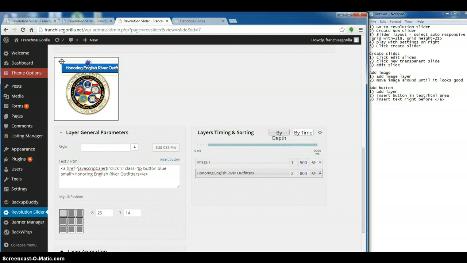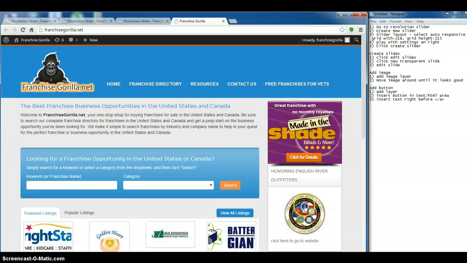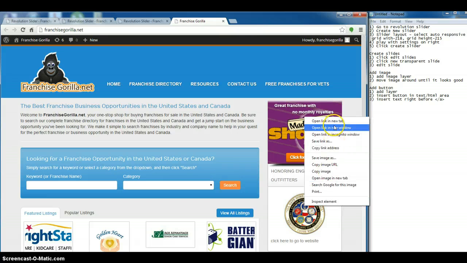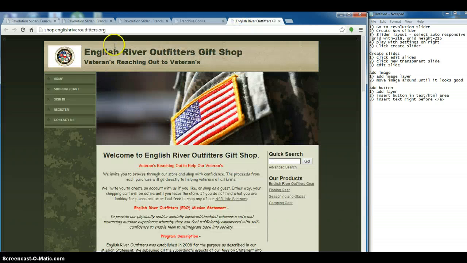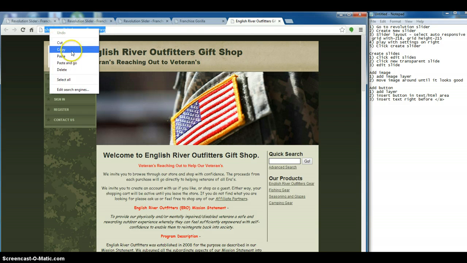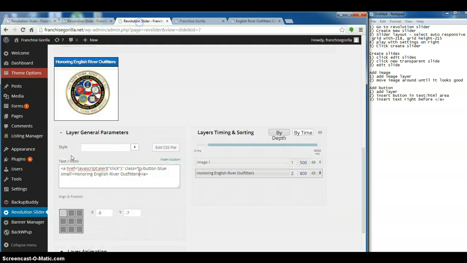Okay, and then you're going to want to move that so it fits into the box here. Now you see that this button has the option to click, and what we want to do is have it click and go to the English River Outfitters website. So we're going to go to the English River Outfitters and select the URL, copy it.